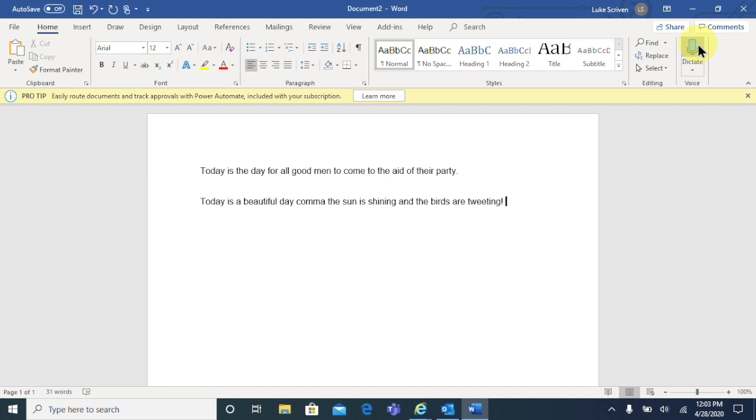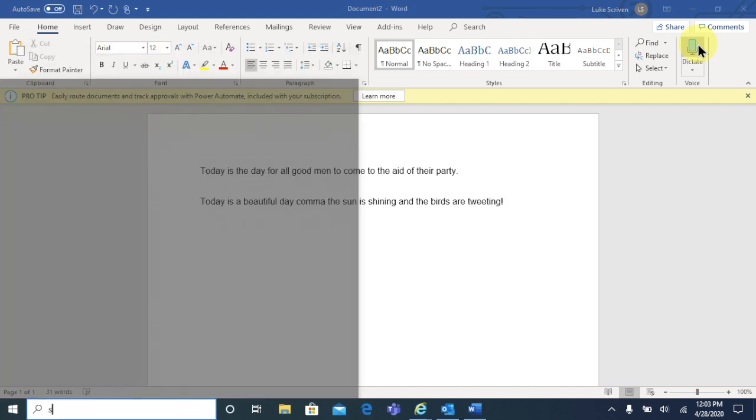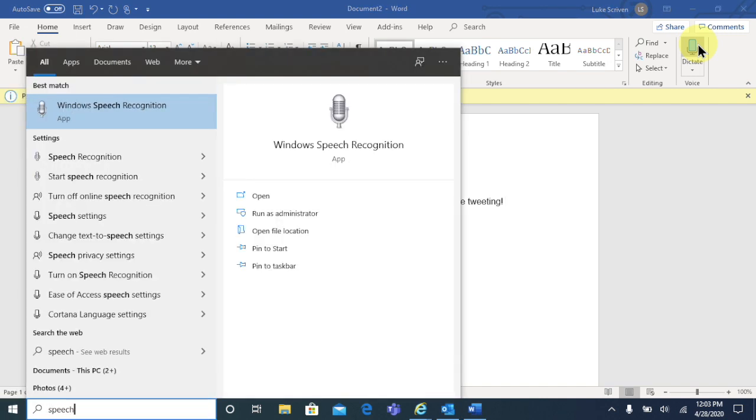Now, you will find this method of dictation in the control panel. I think the easiest way to get to it is probably if we hit our Windows key and we type in the word speech. Now, the Windows speech recognition app is at the top. That's the one that we want. But the first time that you use it, you have to set it up. And I want to kind of show you what that looks like.